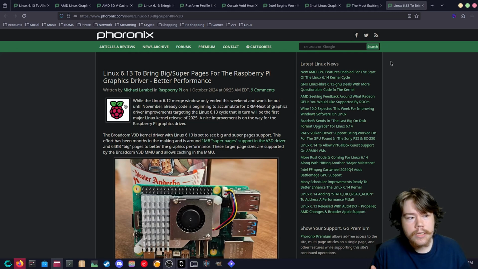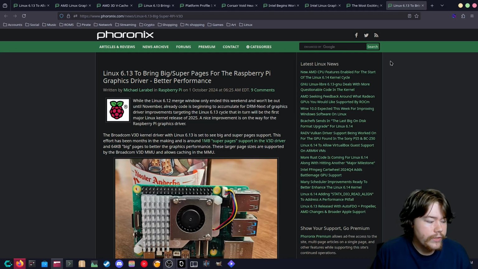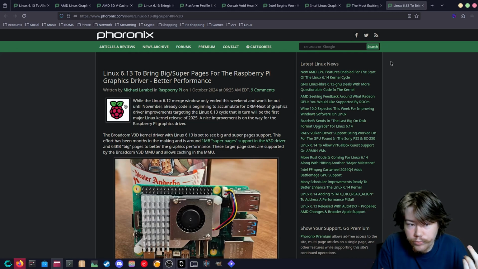Not many things arrived in 6.13. We don't have as many tabs open for 6.13, but there were some important improvements and fixes to the AMD stuff. Plenty of AMD stuff, some Intel stuff, some hardware like Corsair Void headset support, and some driver improvements for Raspberry Pi stuff.